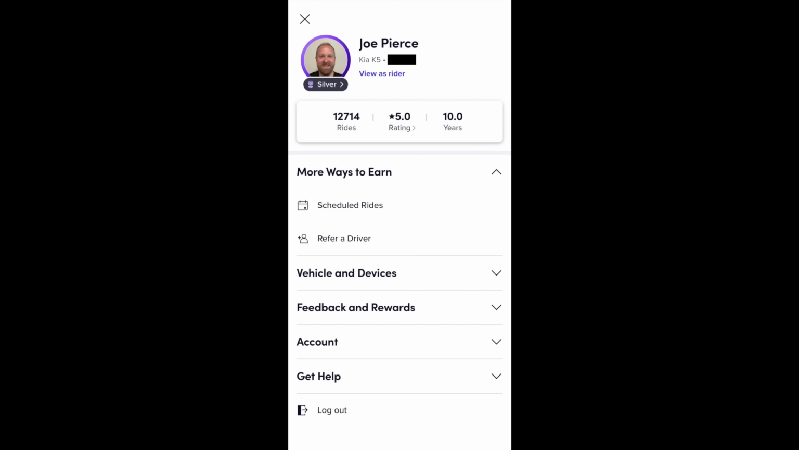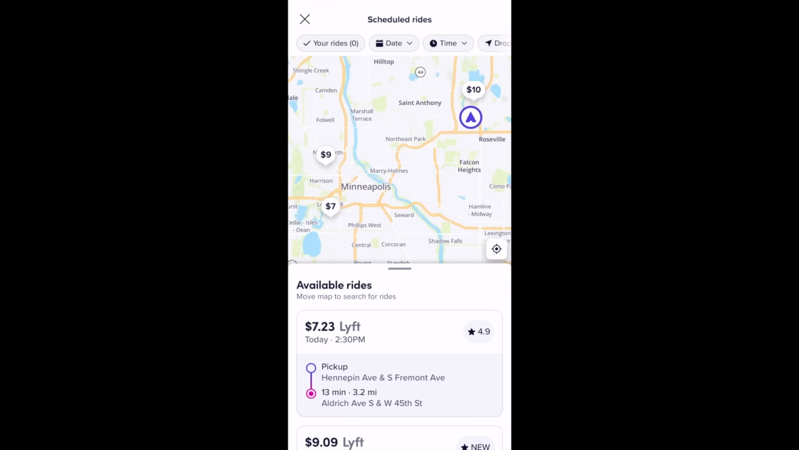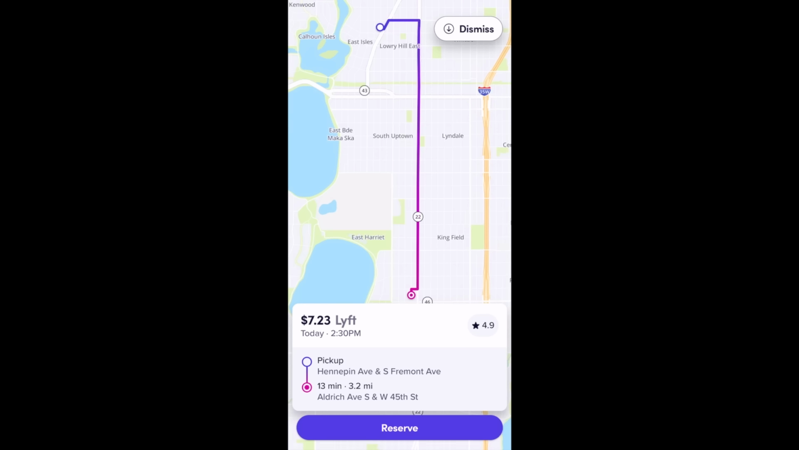Then under that more ways to earn section, there's that scheduled rides option. Here's where you can see all the scheduled rides available, and if you select one, this is where you can reserve that particular ride if you want to.